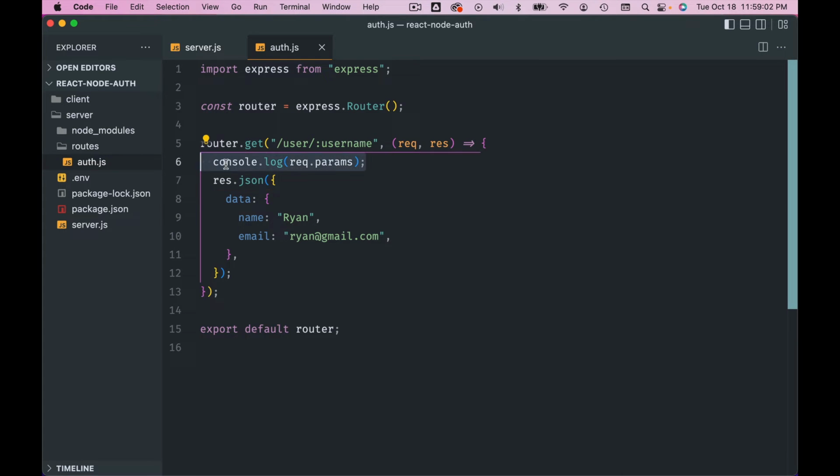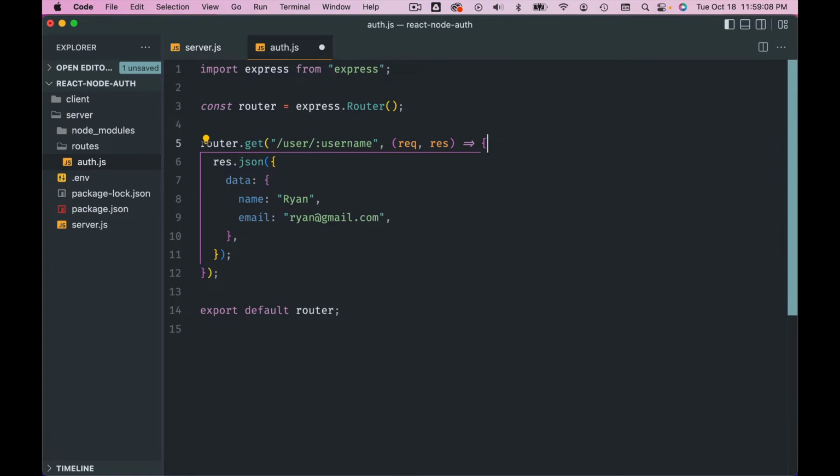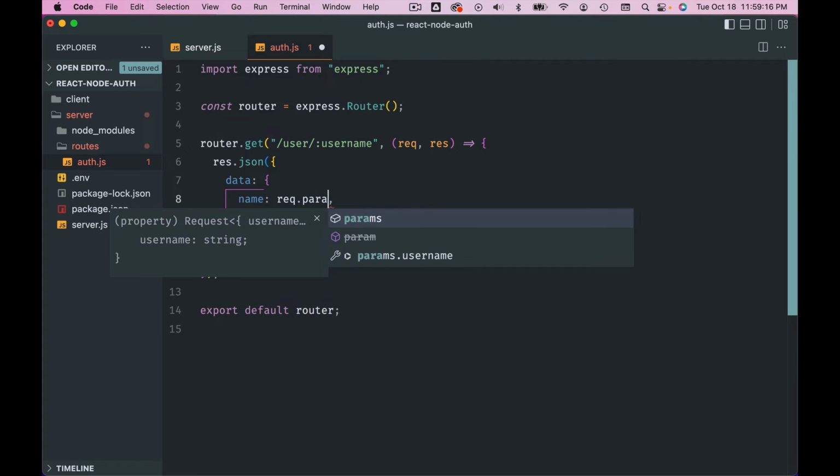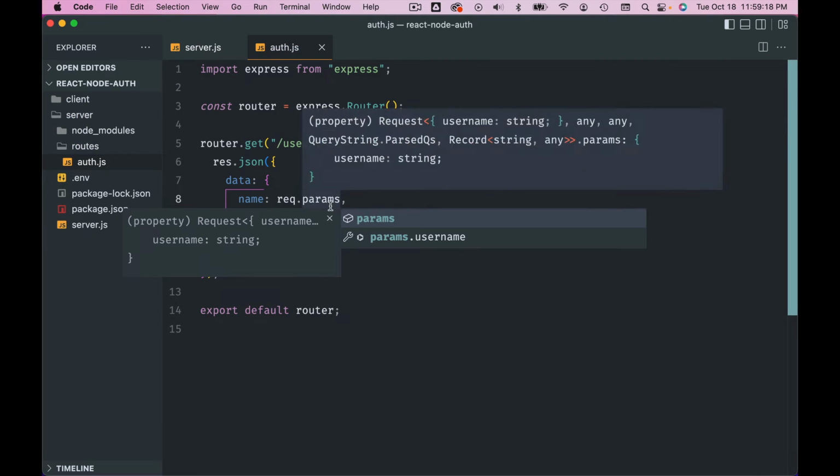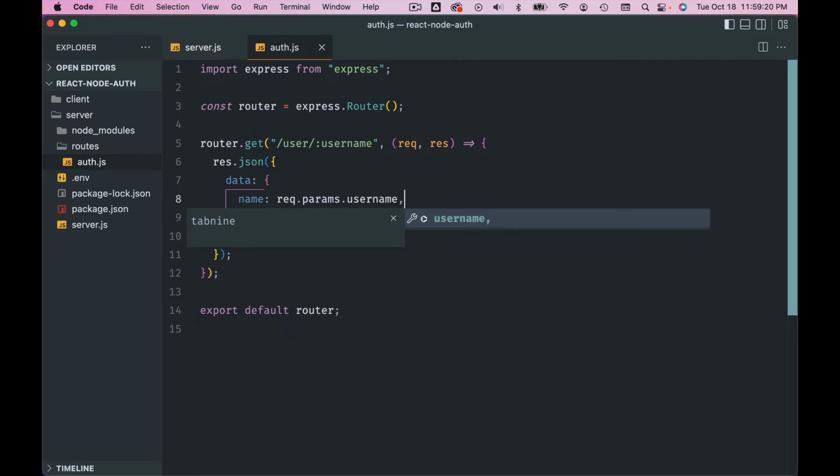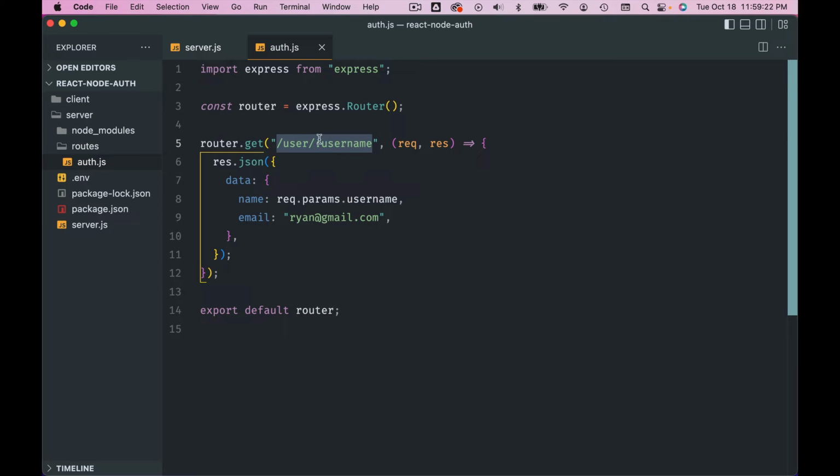Now in a real application you could use that to query the database, but at the moment we don't have the database. So if you want, you can do something like that. For example, request.params.username. So you can send the name, whatever you got as username. Okay, and then the email also. You could do something like that. So this is just for learning purposes.